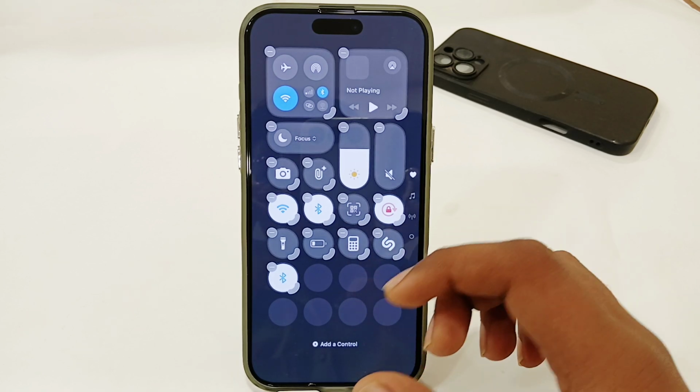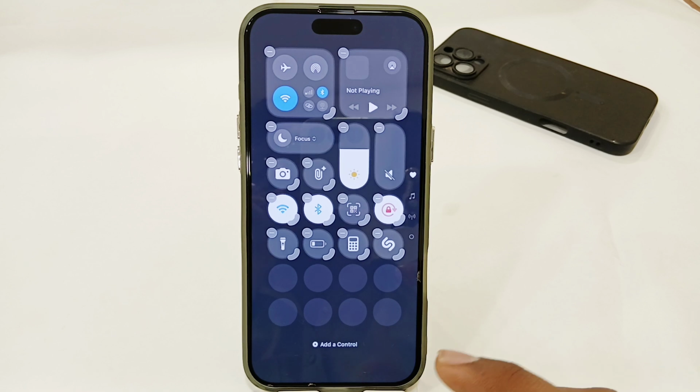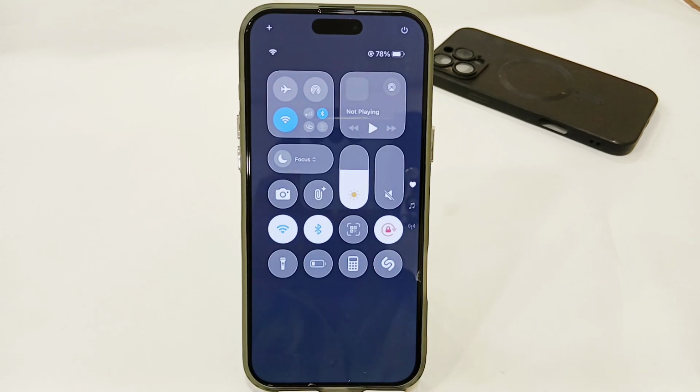If you want to delete anyone, you can tap on the minus option here and it will be deleted. And once you have done, you just have to tap on an empty place and your control center is ready now. So in this way, you can easily change or customize your control center on your iPhone.